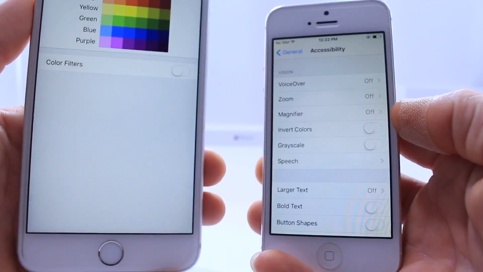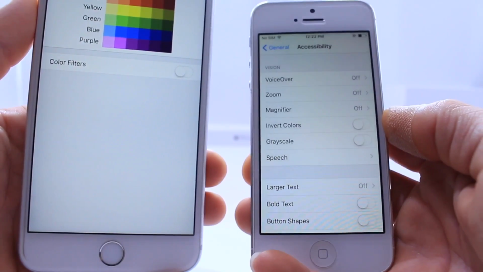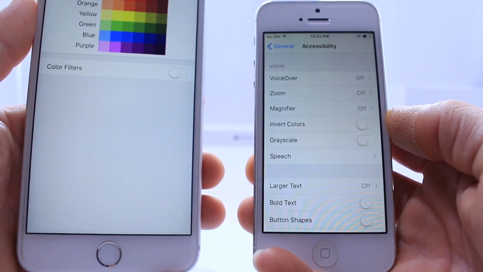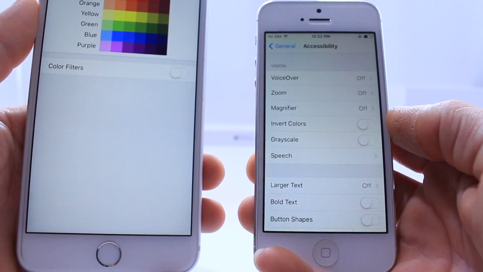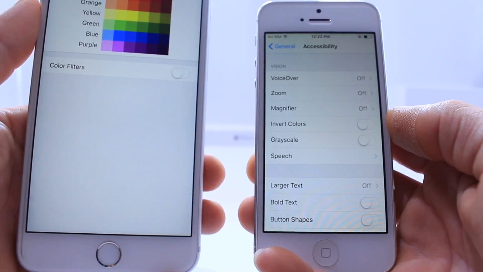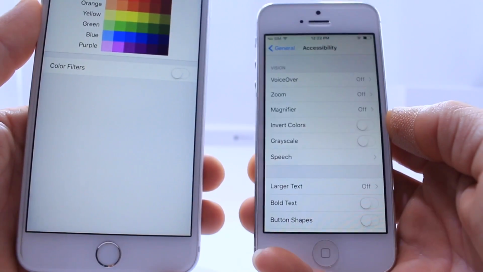Unfortunately, I don't know why that accessibility feature is not available on the older iPhone. I don't think that's a performance issue. Hopefully Apple will bring this to the iPhone 5. Not a biggie, but a lot of people would probably enjoy having that on the iPhone 5 as well.